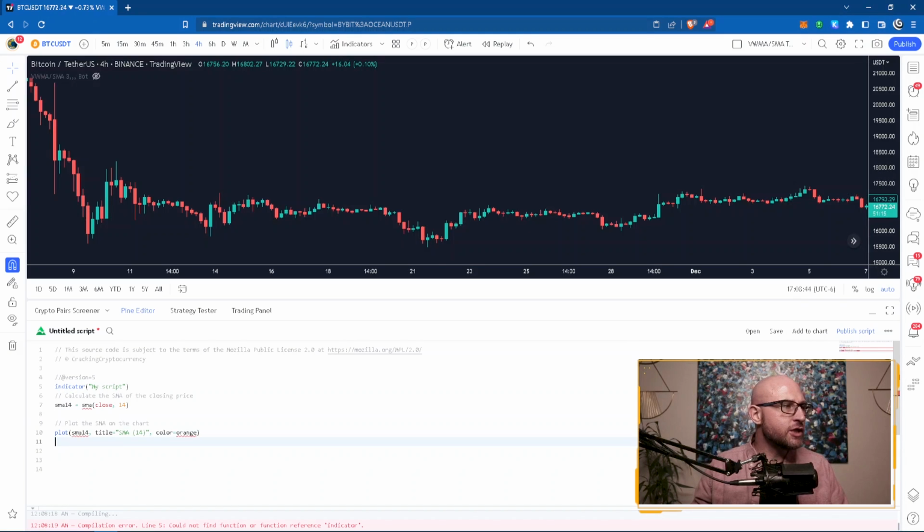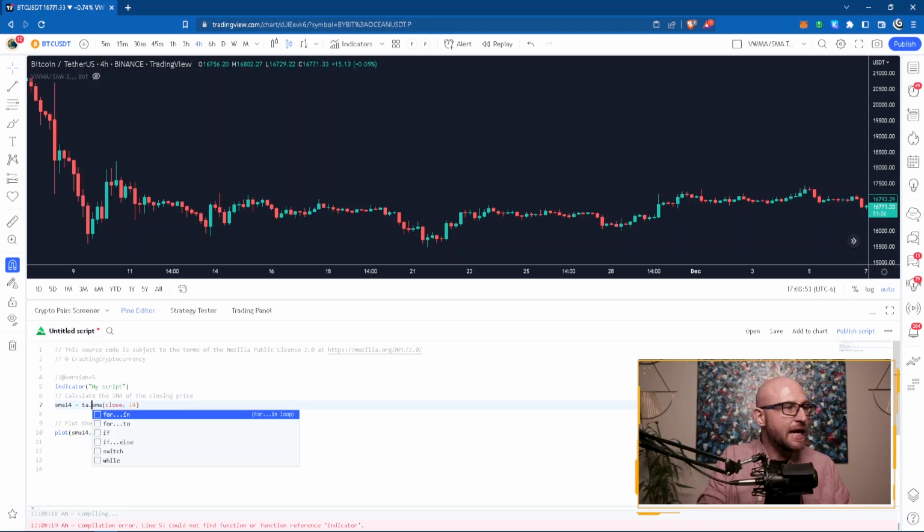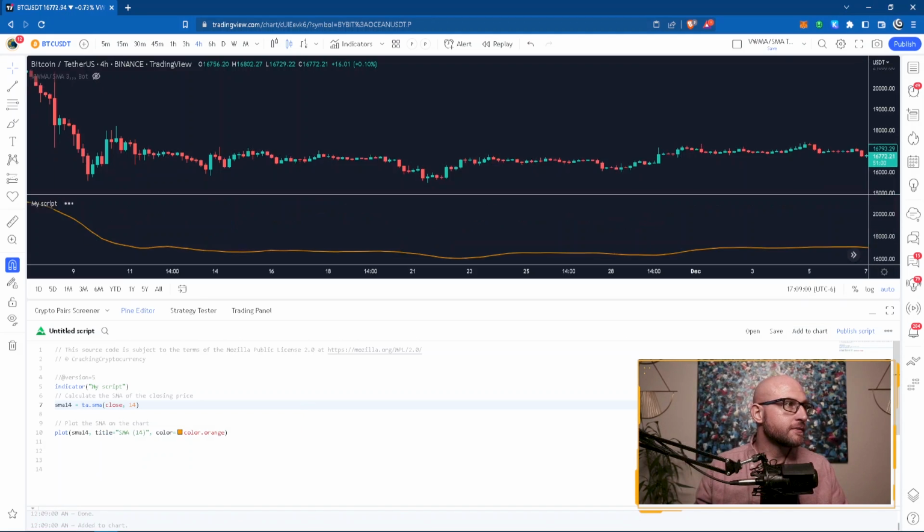And the only change we need to make is we need to change the color to color.orange. And we just need to put ta. in front of the SMA function because we're in V5 of PineScript. And we will add this to our chart. And we've got our simple moving average right there.